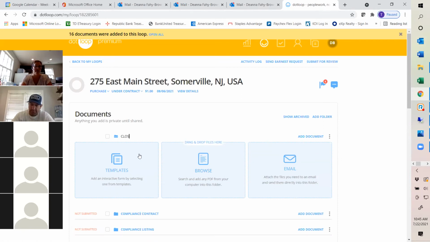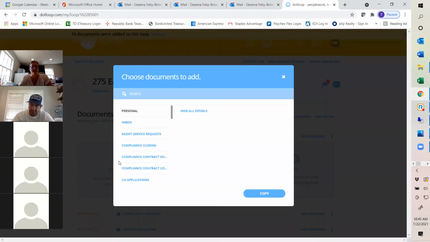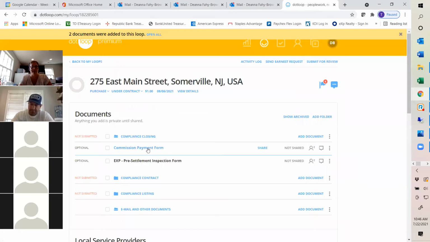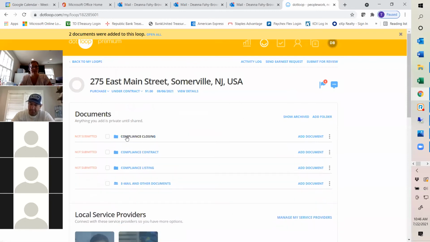I'm going to call it compliance closing. Go back to the templates, and here you go, compliance closing. There are two documents here. I'm going to select. It's going to let me know it's imported. So now I have 4 folders.